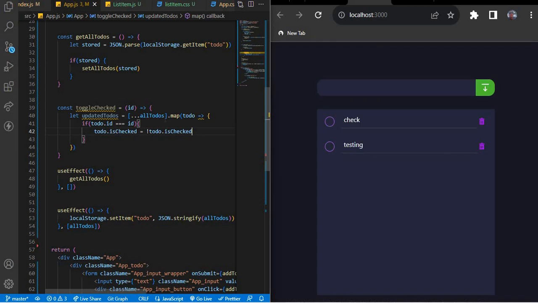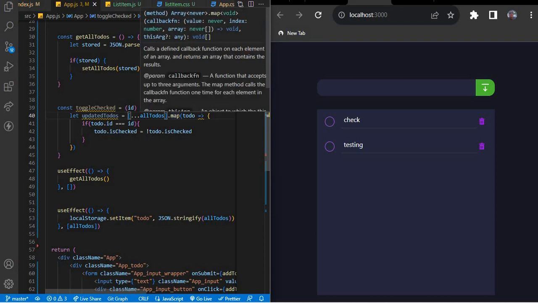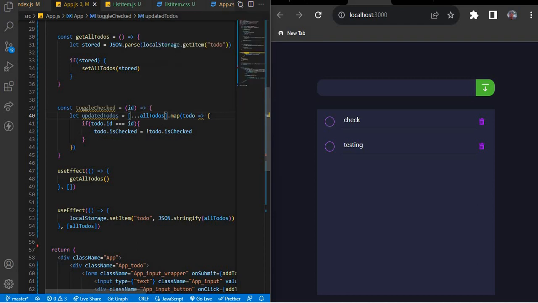Okay, so now what this means is that we want to pass in the ID we want inside here. Alright. And what this means is that we are letting this updated to do, we are making a copy of all the to-dos inside this array. So we have a copy in here. And then we are mapping through the copy. Now, whilst we are mapping it, we are taking note of each item's ID.